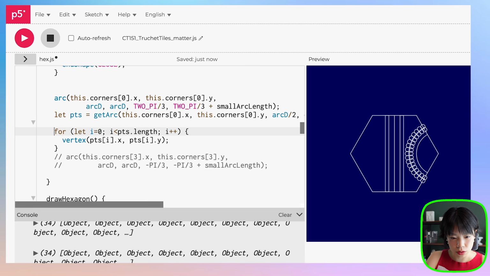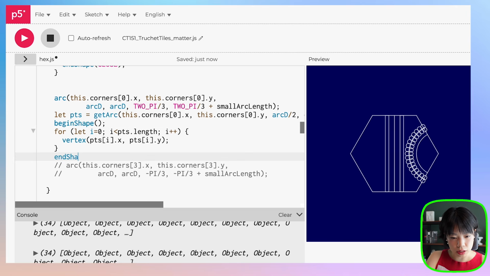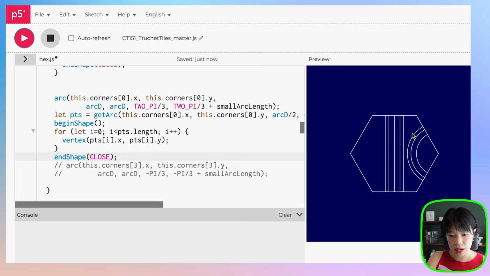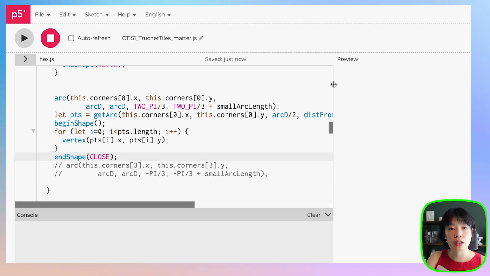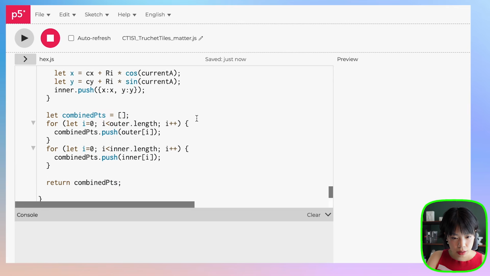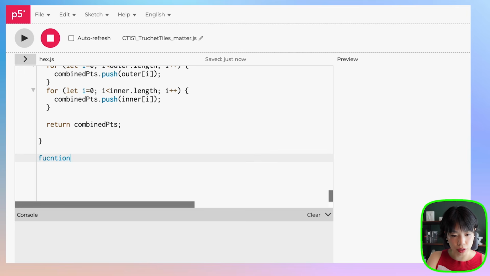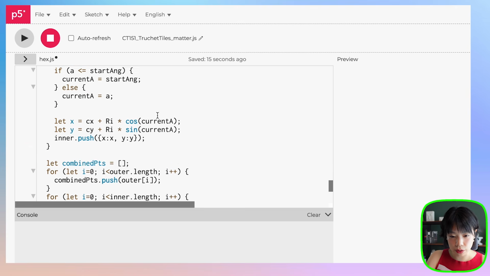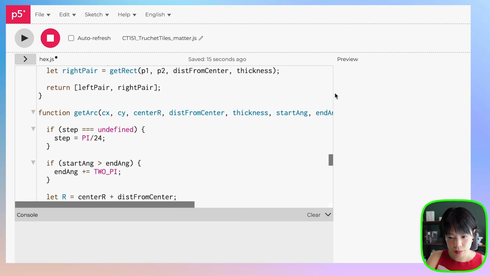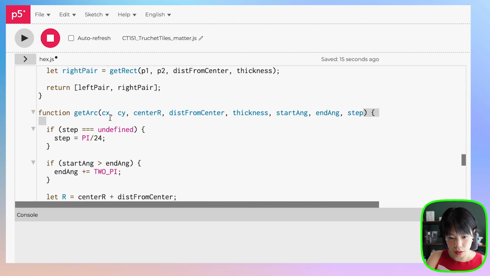Then do begin shape and end shape close. All right, and we're going to do a very similar thing by creating another function called getArcPair. So down here, I'm going to do function getArcPair, and it is basically going to take the same parameters here as well.